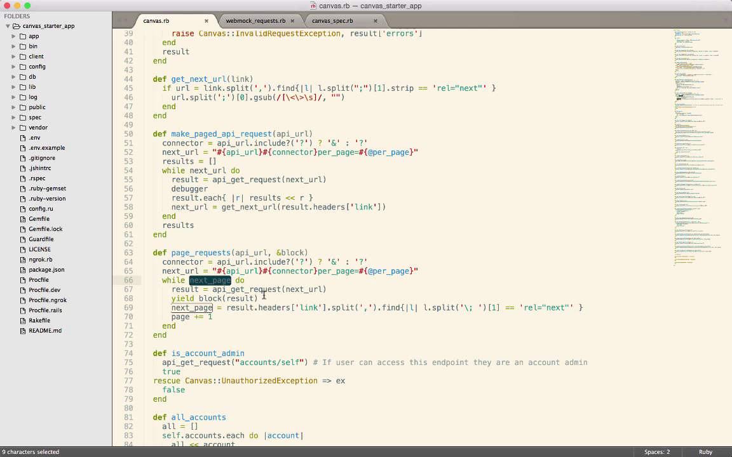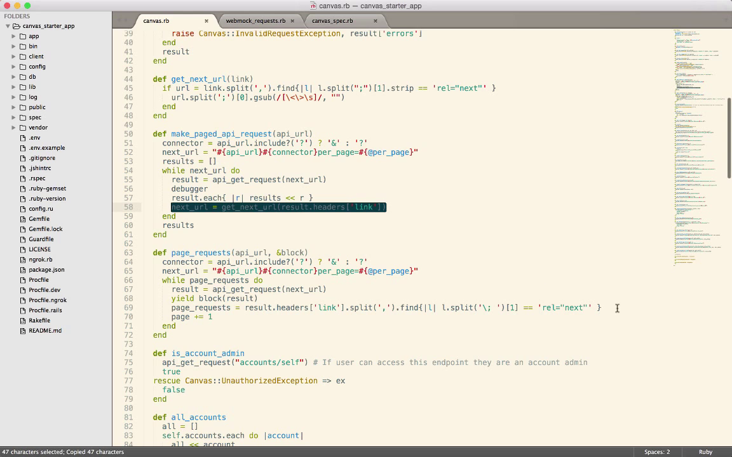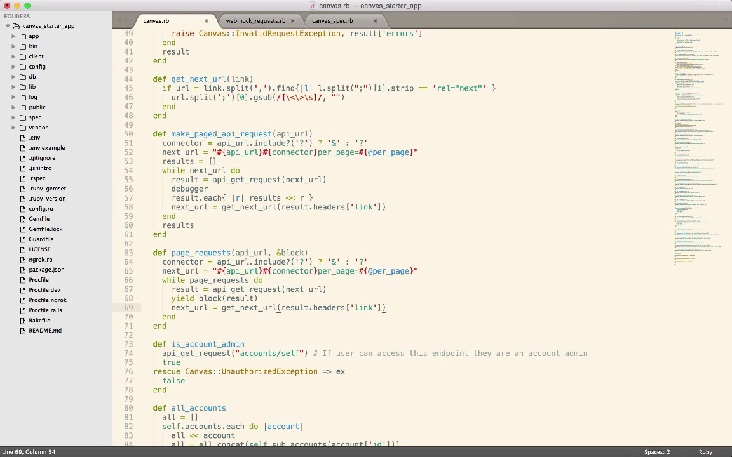So next page actually should be next URL. And we don't want it doing this ugly stuff. We want it doing this thing right here. So get rid of that code. And we're going to get rid of the page counter. All right, so in this particular piece of code, what we're doing is messing up. That's not supposed to be page requests.